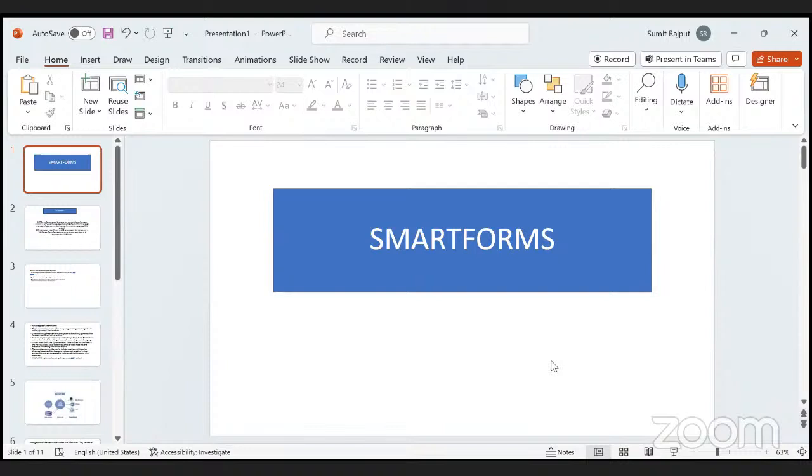So as discussed, today we are taking a session on smart forms. I guess many of you already know what a smart form is and why we use it, but for those who are not sure what a smart form is, how we use it, why we create it, and how to create it, I'll be answering all those questions today. And we'll also learn how to create smart forms.